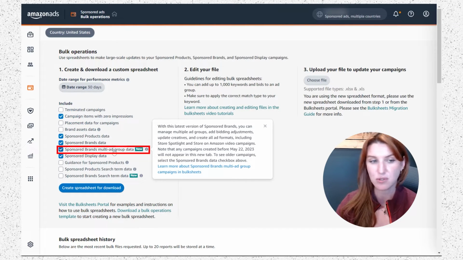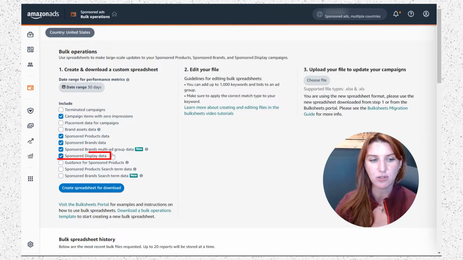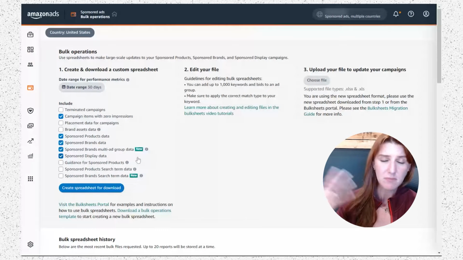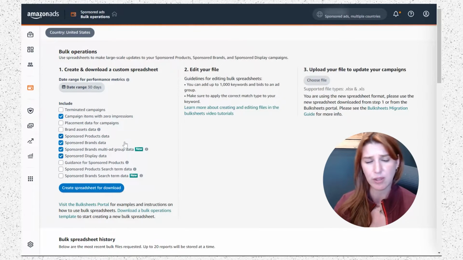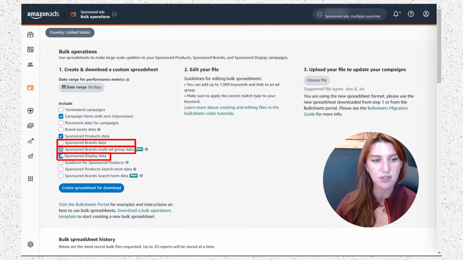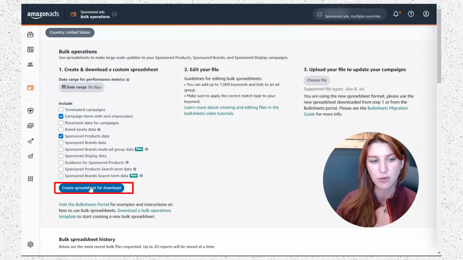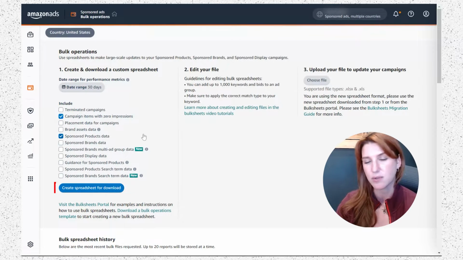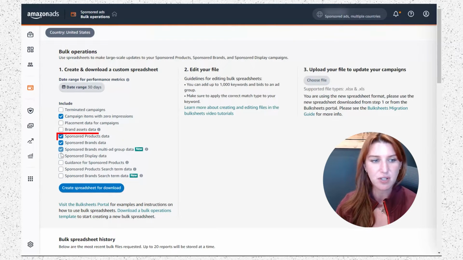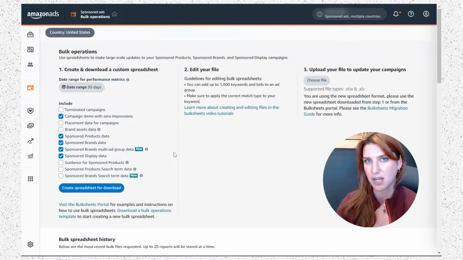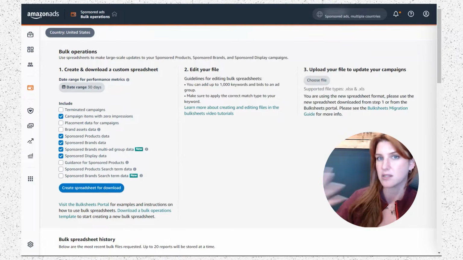multiple ad groups, those will show up in a different tab, and also your sponsored display data. If, for example, I was only going through and I just wanted to evaluate things in my sponsored product ads, then you can also select or deselect these other ad types. And when you click create spreadsheet for download, it's only going to be for sponsored product ads. There's nothing wrong with leaving them in there. Just recognize, again, your file is going to be larger and it will take a little bit longer to process.